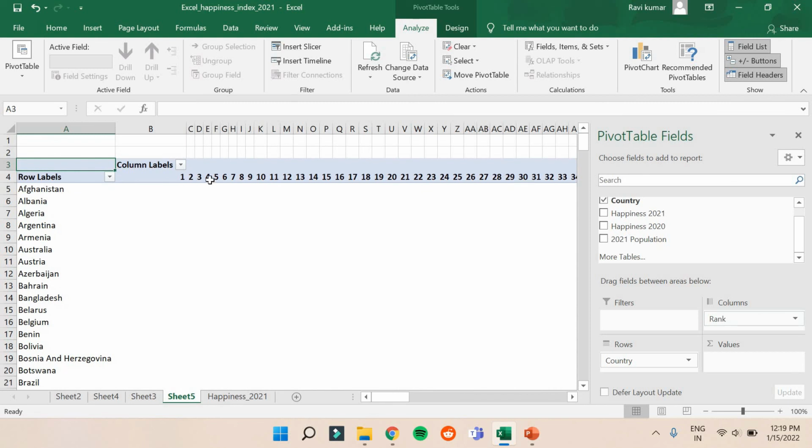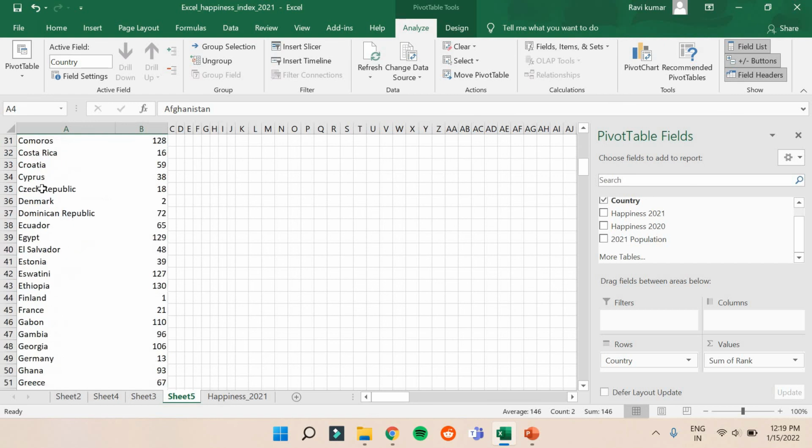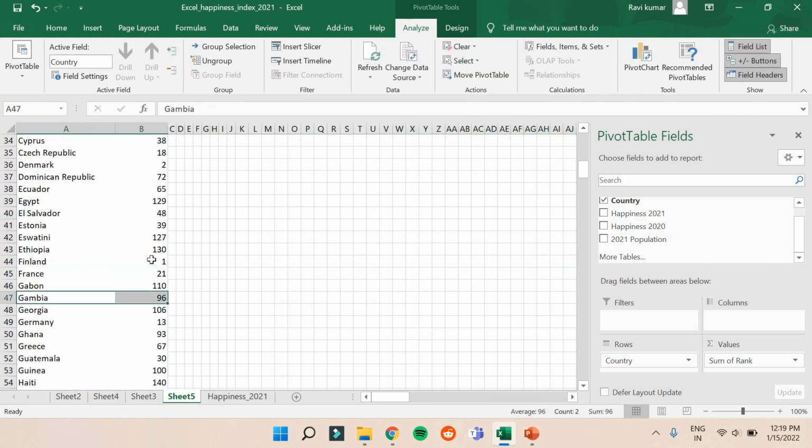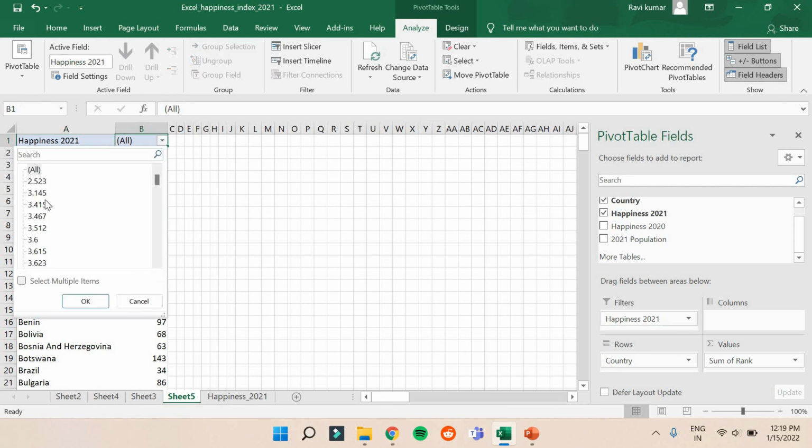If I put it in the column, it will come like this. If I put it in the values, it will come like this. It will show me the countries alphabetically, and at which rank, Finland is number 1. If I want to aggregate the data more, I'll apply the filter of this Happiness 2021. If I apply the filter, it will show me some values.